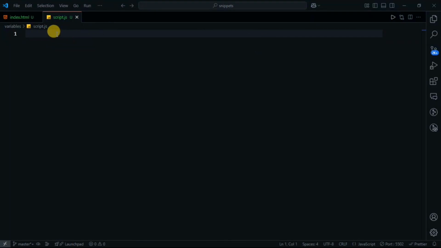Today we are going to be talking about JavaScript variables. Before I proceed, I would like to explain what variables are. A variable is like a container that is used to store data. Basically, anytime you have data, you store it in a variable. So a variable helps you to hold data.